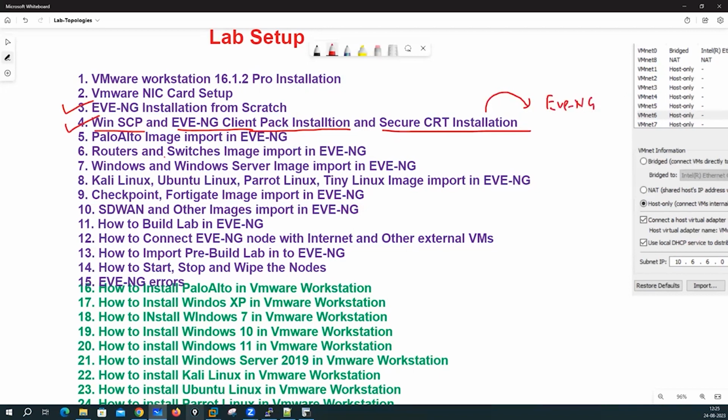Now in the next lecture, we will see how to upload the Palo Alto image in your EVE-NG, how to upload router images and switch images, Windows images, Kali Linux images, Ubuntu images, Parrot Linux, Checkpoint, Fortigate images, then SD-WAN and other images, how we can import. Then we will see how we can build the lab. So these are the things which we are going to discuss in your next lecture.